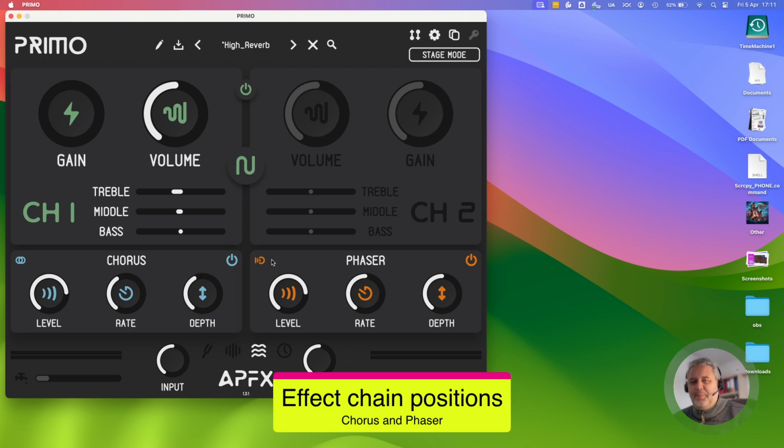It is also possible to have them after the distortion, as usual, because normally chorus and phaser are after the distortion. And if placed after the distortion, they can be either mono or stereo. So if you want to have a three-dimensional effect, you can select even the stereo version. It cannot be in stereo before distortion for obvious reasons.